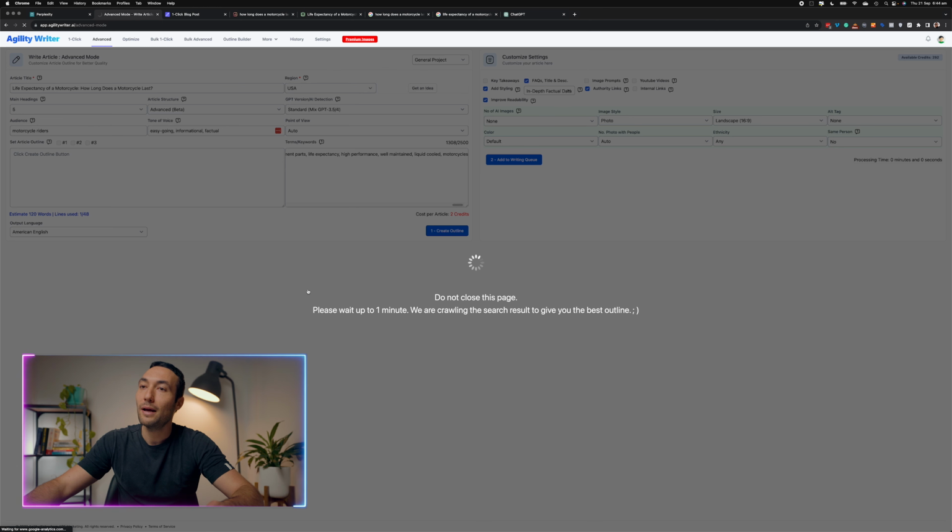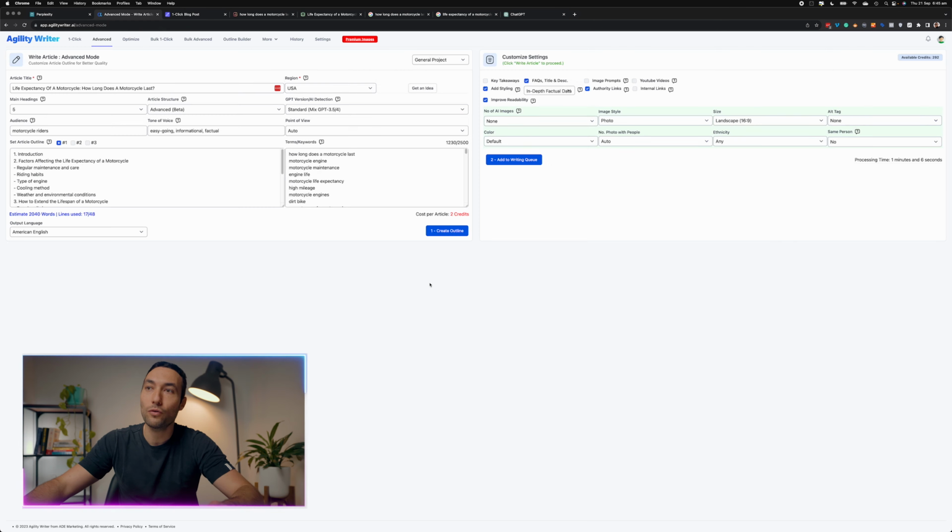All right, so we're waiting. It's actually crawling the internet right now. So it's actually basing this outline off what it finds on the first page of Google. Great, okay, cool. So it's got an introduction, factors that affect the life expectancy of a motorcycle, all this kind of stuff, how to extend the motorcycle's life, signs of wear, and conclusion. Perfect. All right, I am happy with that. So on the side over here, I would like some key takeaways. Don't need any of that.